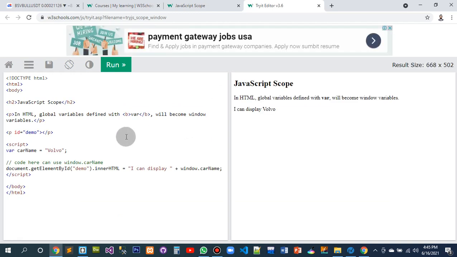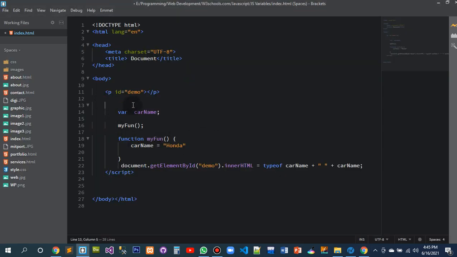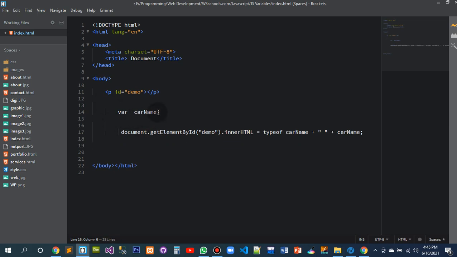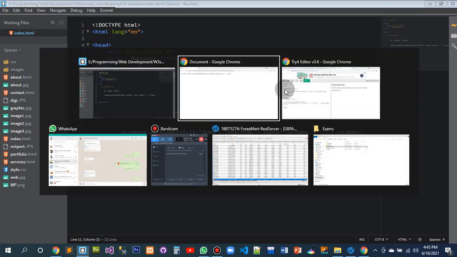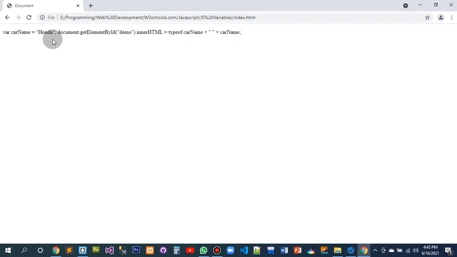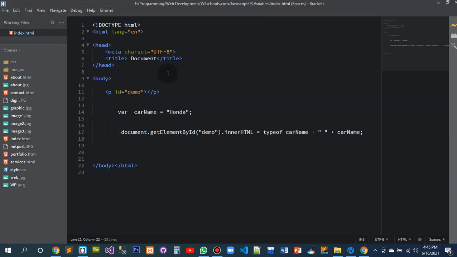Window.carName. Now we are using only HTML, the rest is JavaScript. Code can use window.carName: document.getElementById demo .innerHTML equals "I can display" plus window.carName. Car name is equal to what? Honda. Let's remove this one.